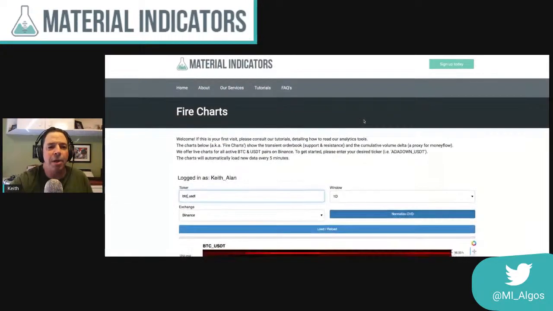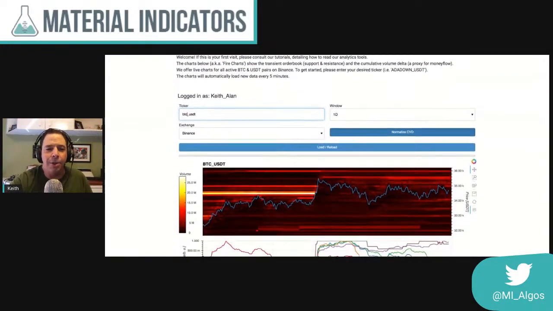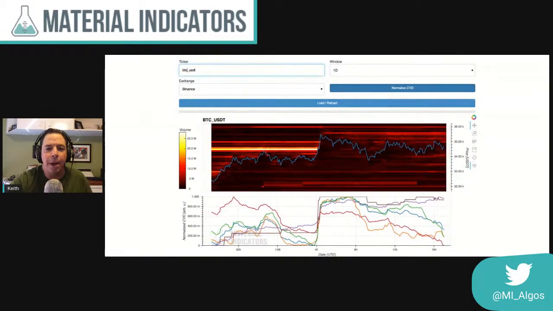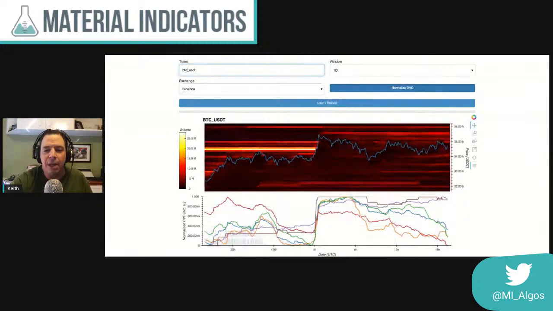So let's go to a screen share and get to a FireChart. Here we go. This is the FireCharts web app. And as you can see, I have a BTC chart up right here. This would be the thermal map that we just discussed. And down here, the CVD.